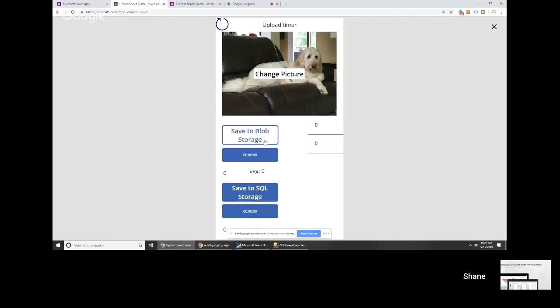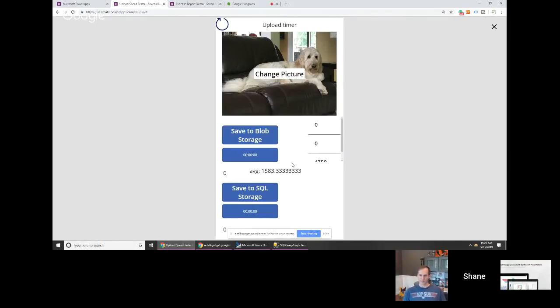And if we say save to our blob storage here, this is counting in milliseconds. So what did that take? That took 4.7 seconds to save to Azure Blob Storage.